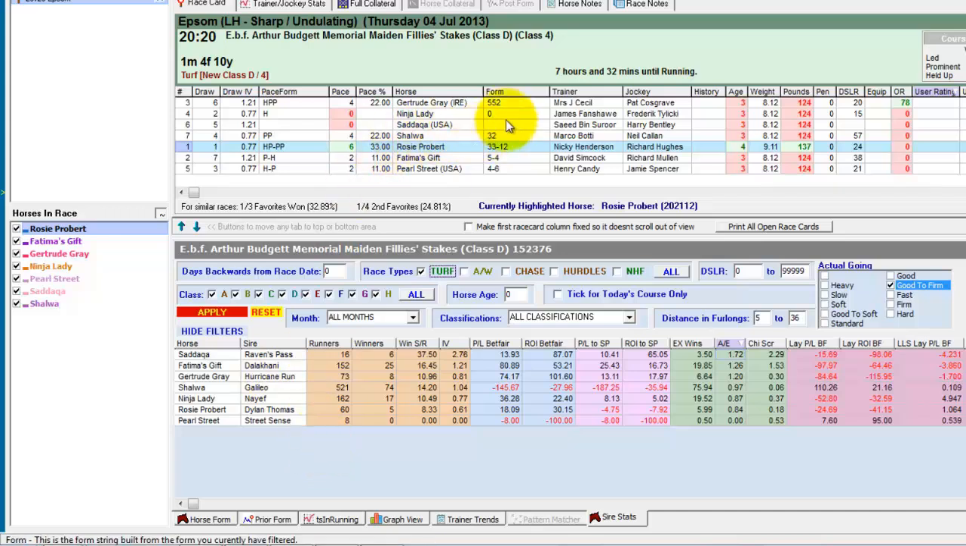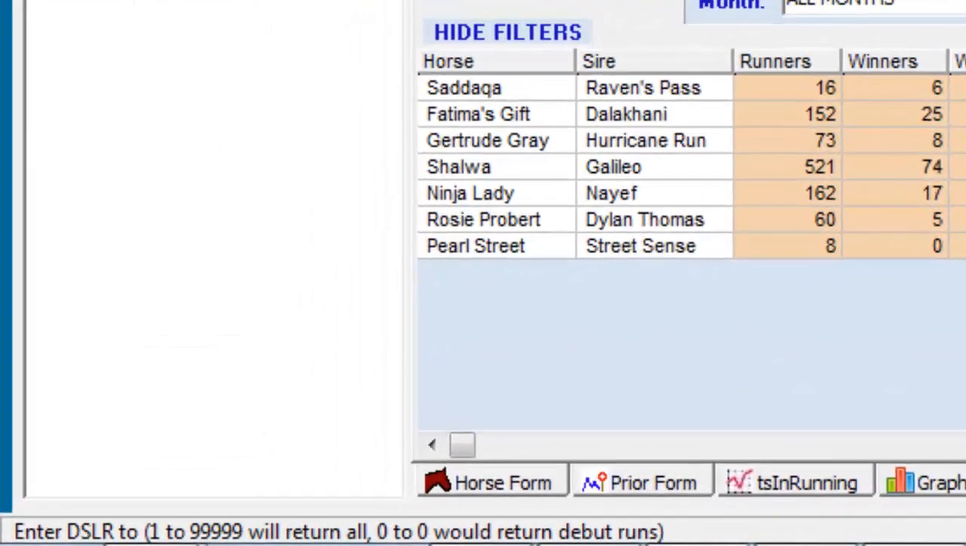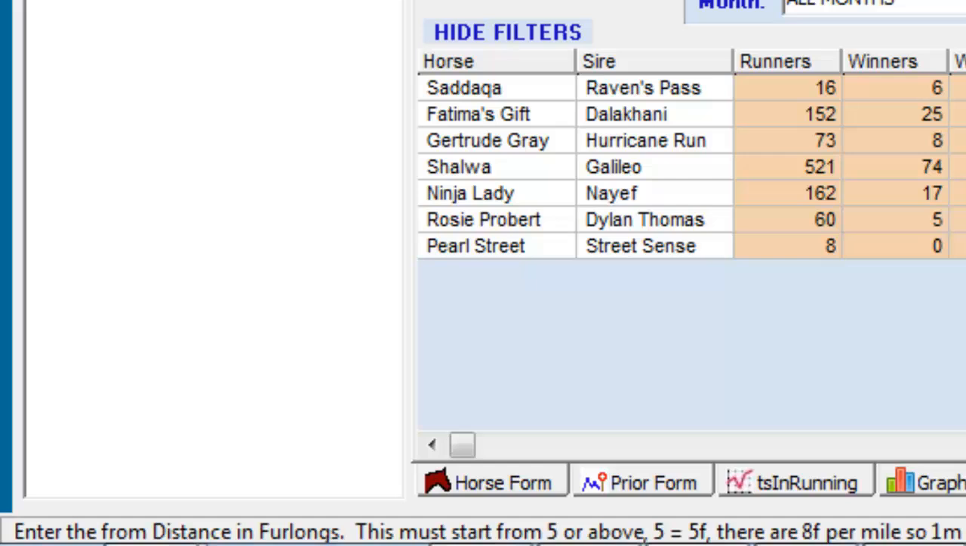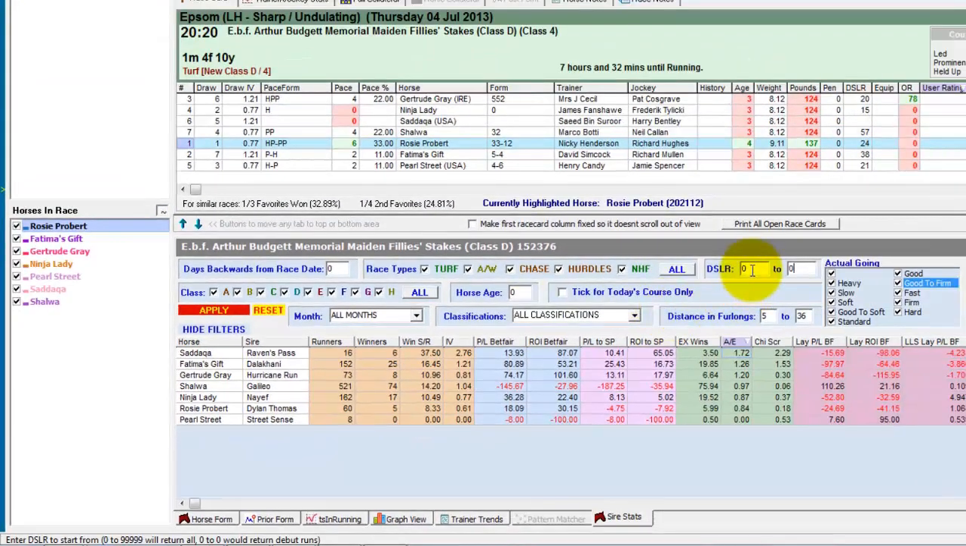Another angle to look at is maybe how sires perform on debut. Sadaqua, this is its first ever run, so if we reset the parameters on the days since last run tab, you can set that to 0 and 0 to show debut runners. And you can see down at the bottom of the screen on the status bar, it shows you what you can enter into this parameter. And this changes as you move your cursor over each of the fields. So we've got the days since last run set to 0 to 0 to produce debut runners.